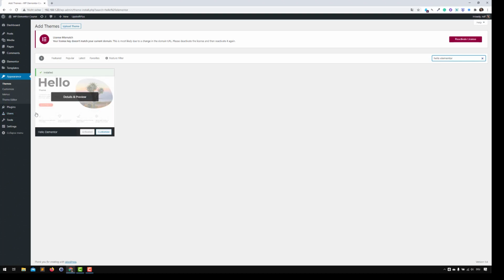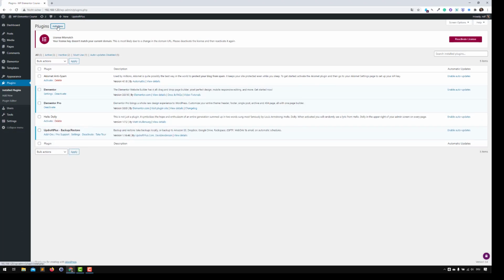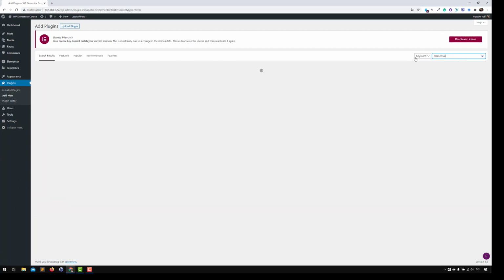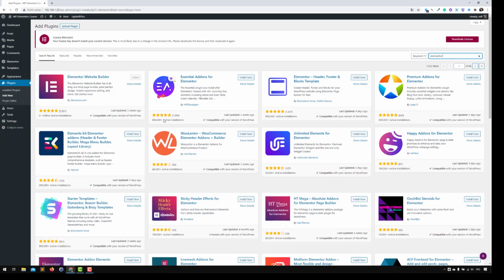When you are done with that, go to Plugins. Again, click on Add New and search for Elementor. As you can see here, it's already active, but normally you can click on Install and Activate. Then you have installed the free version of Elementor.